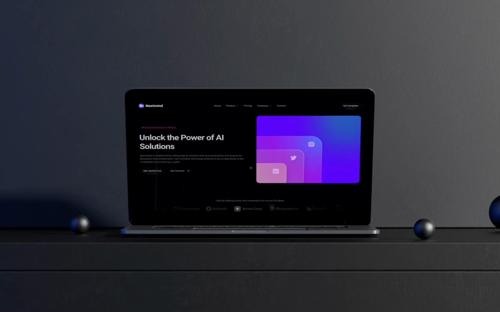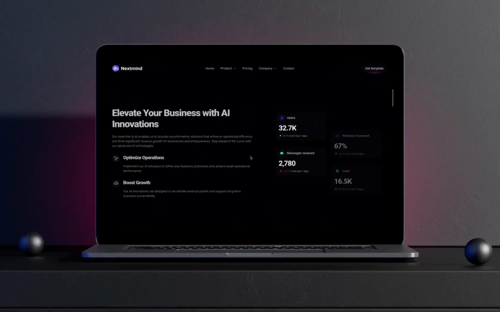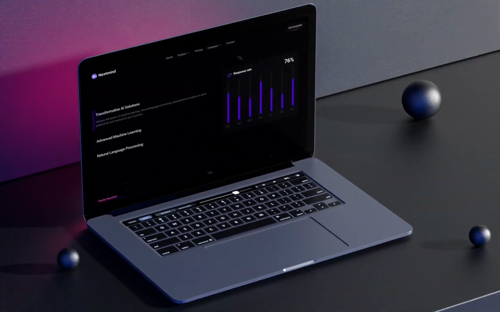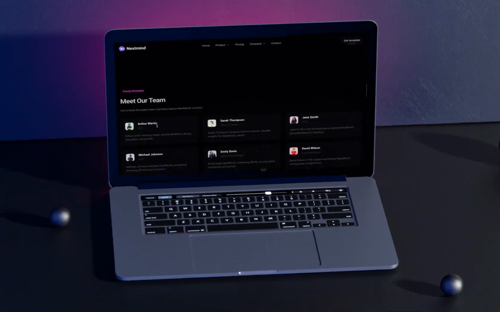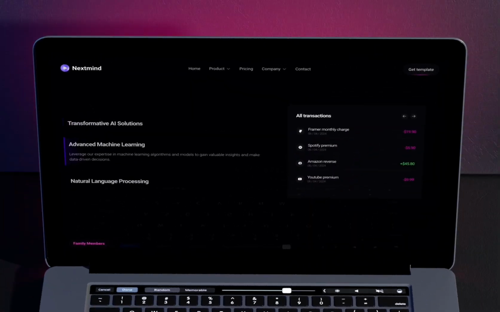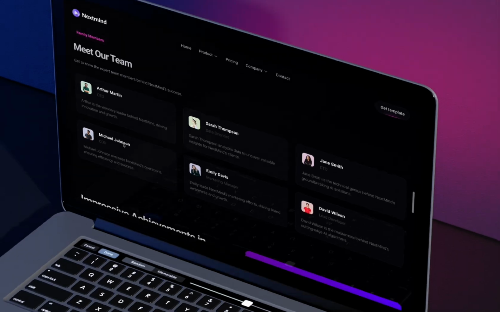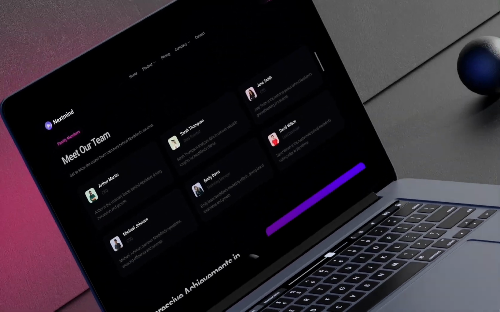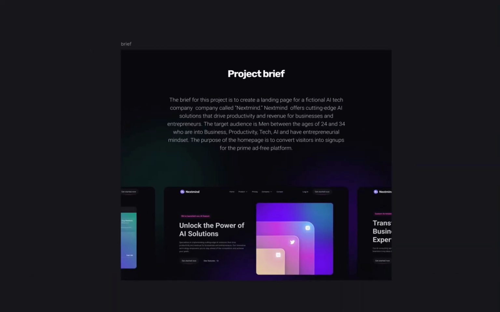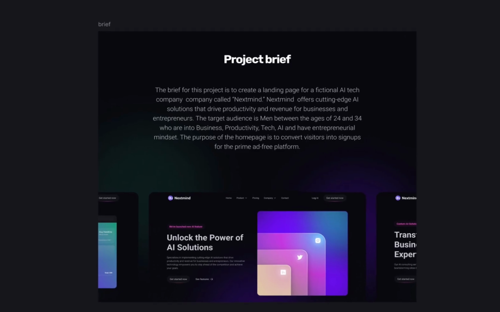Today, you're going to learn how to design a beautiful and modern website that truly resonates with your target audience through a step-by-step tutorial. In the next video, I'll show you how to bring this design to life with the no-code tool Framer.